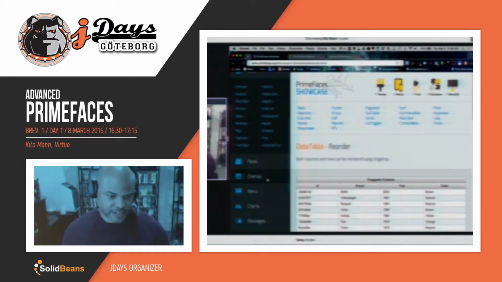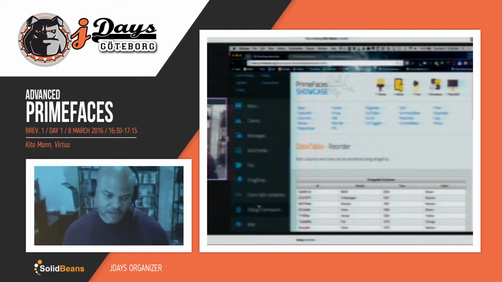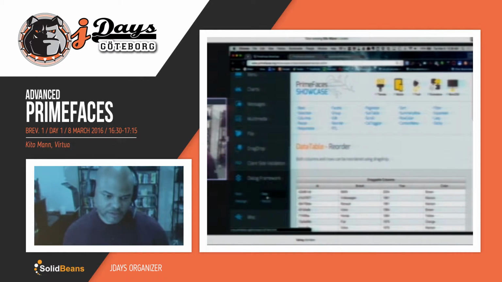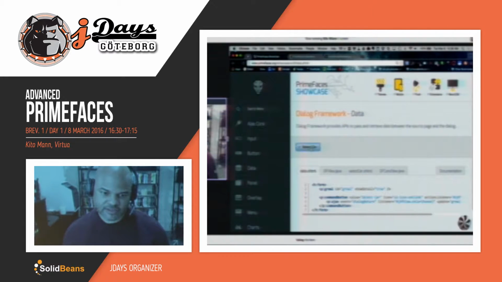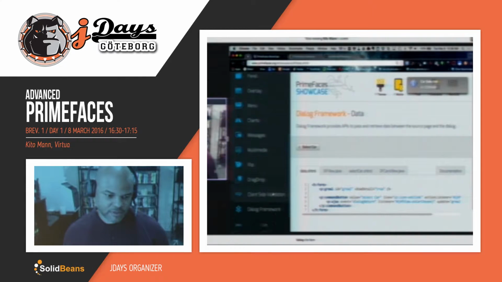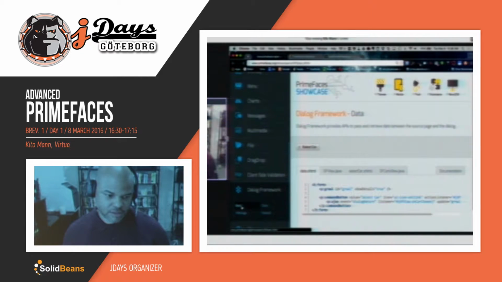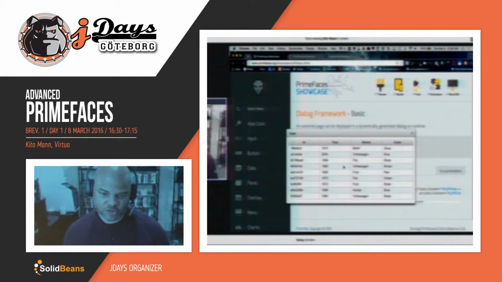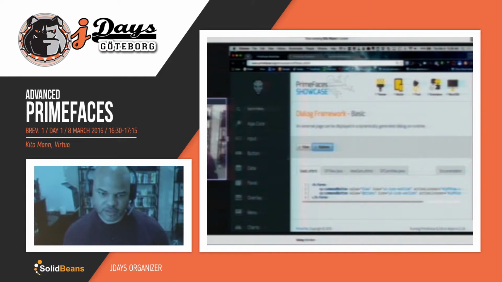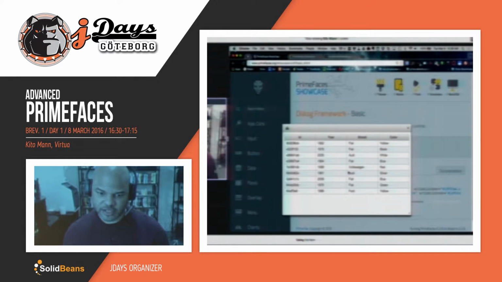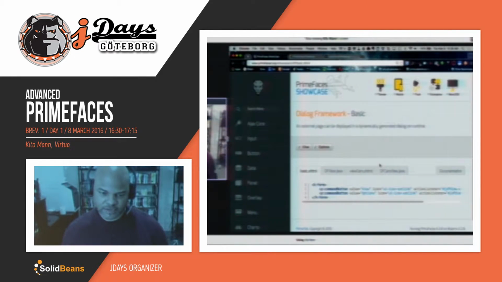There's panels, overlays, menus, charts, multimedia, file, drag and drop, client-side validation. There's a dialog framework, which is kind of cool. So basically, this lets you send data between different screens here, so it's sort of like a wizard setup. It's not the best example, and not really showing it, but there is this dialog framework between different pop-up windows that you can have.